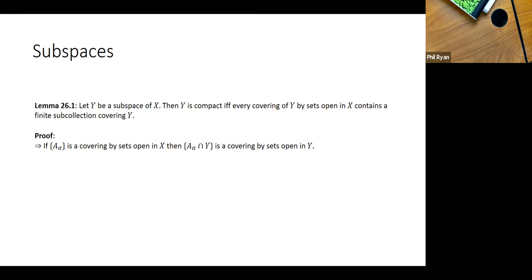Going in one direction, say Y is compact, and say we have a covering of sets open in X. Then if you intersect each of those open sets with Y, you get a covering of sets open in Y. And now you use the fact that Y is compact, so you've got a finite subcollection of these that cover Y. Well, then you go back to just your A's. They're actually bigger, because we now ignore the intersection with Y. So the initial A's, that finite collection will cover Y.